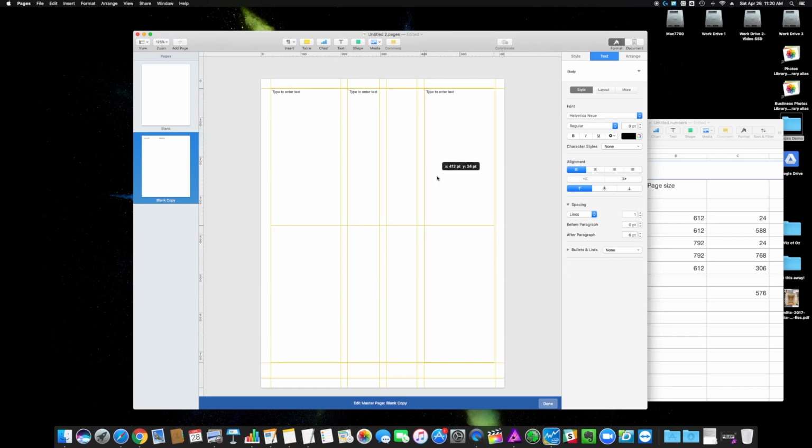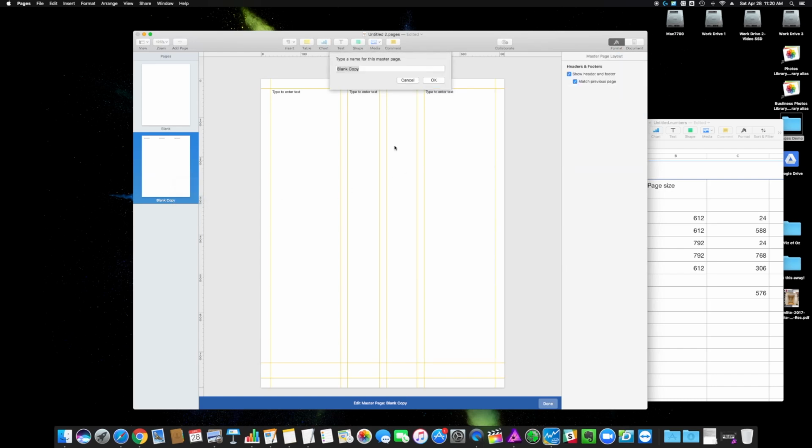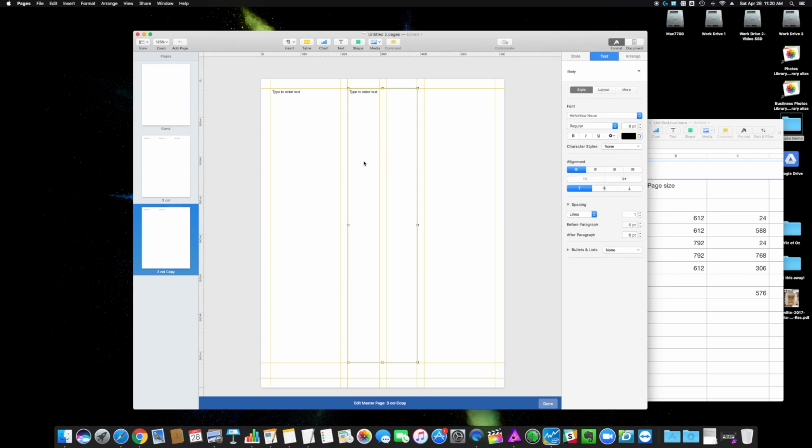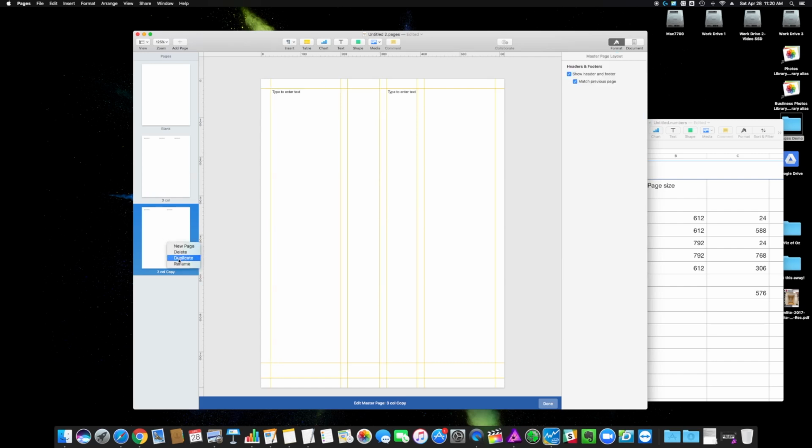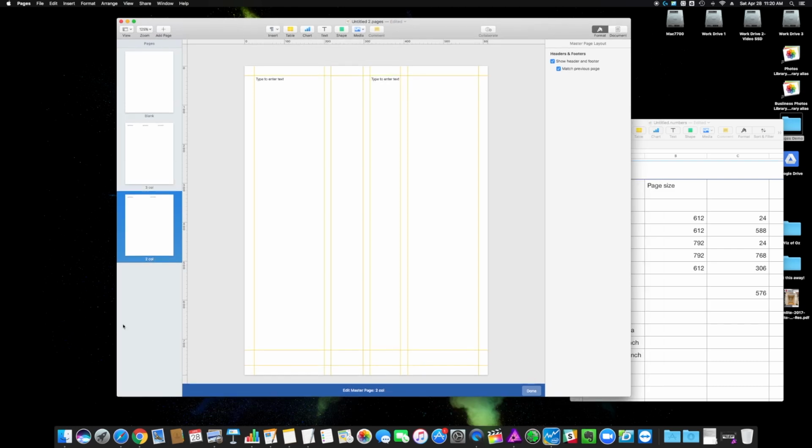So there we go. There's my 3-column master page, and I'm going to rename this to 3col. Now I'm going to duplicate this and make it my 2-column master page. So I'm going to take that out and move this over to there. And now I've got my 2-column master page. I'm going to rename this to 2col. I've finished my master pages here.